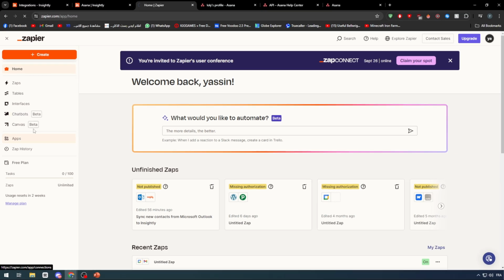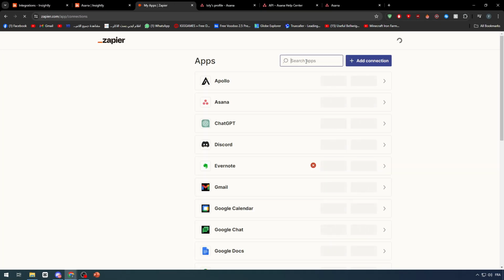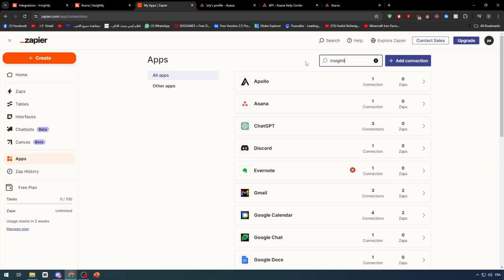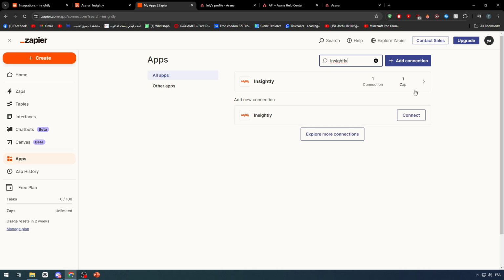So go to apps and make sure that you have connected both apps that you want. So Insightly. So this tutorial works with any other apps. It doesn't have to be Insightly and Asana. It could be whatever other app you use. Just by having Zapier, it will help you a lot.